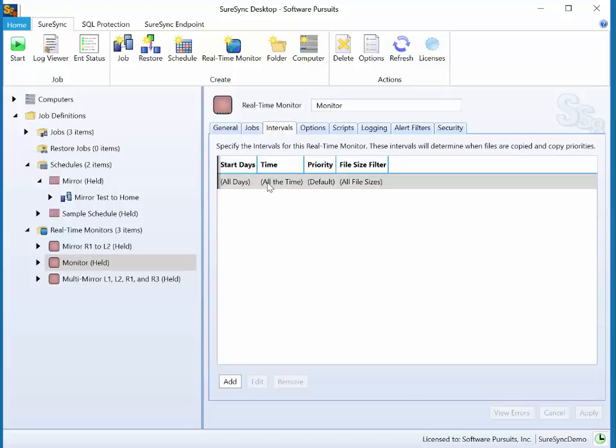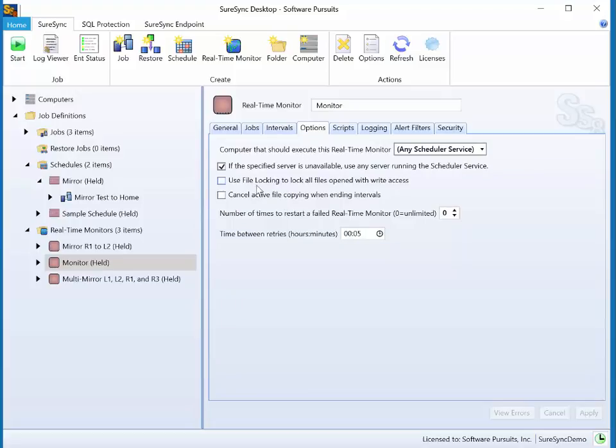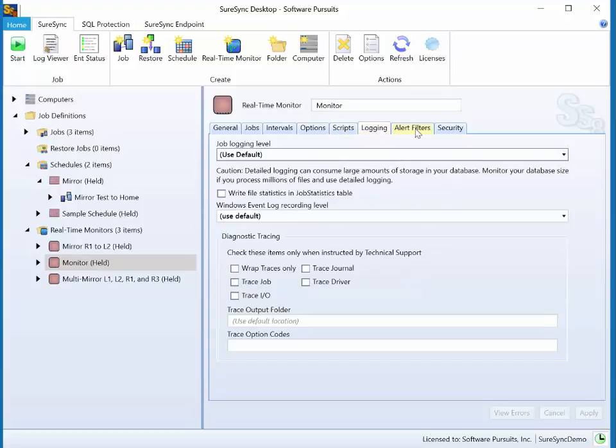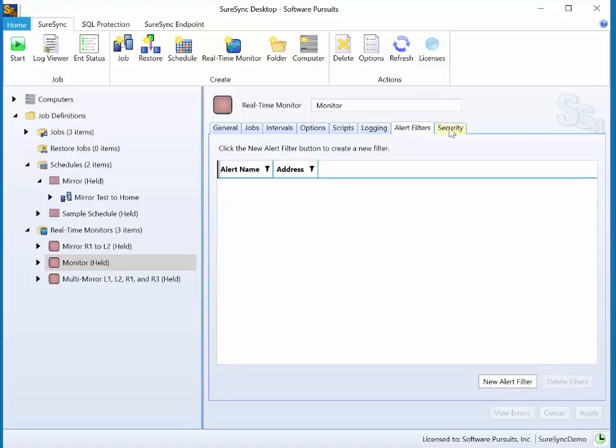Now, monitor is something that generally runs all the time, but you can actually set intervals, and during different times of day or days of the week, you can give it different priorities or have it simply stop processing during certain periods of time. So you have a lot of flexibility in the intervals. There are some options, including using the locking feature. There's scripts that would run at the beginning and the end of an interval, logging options, alert filters, and security.